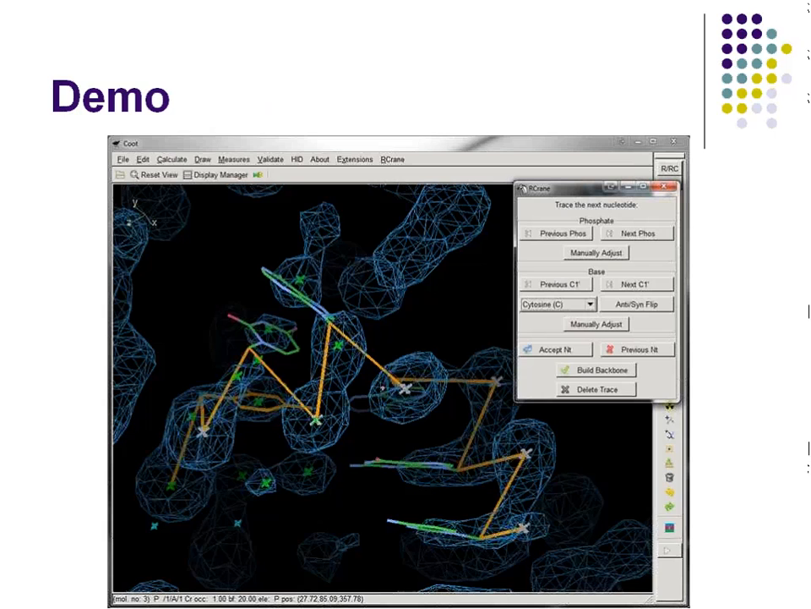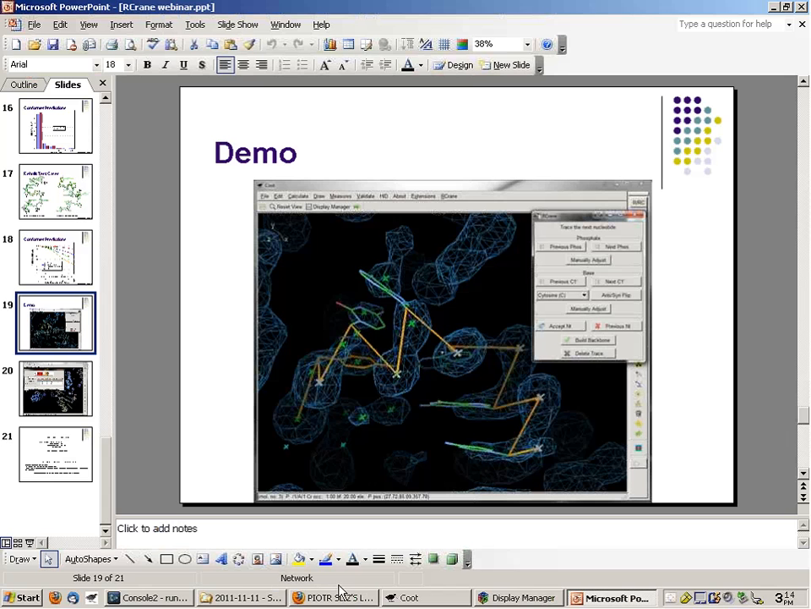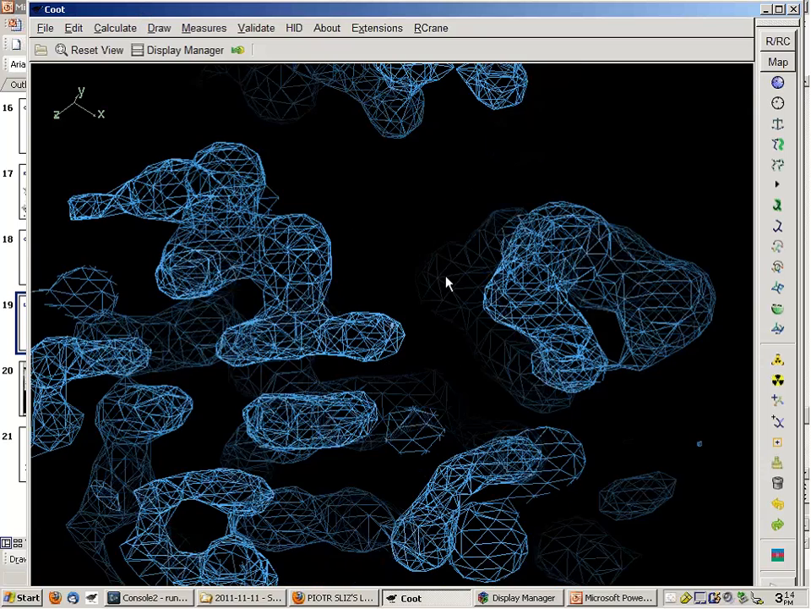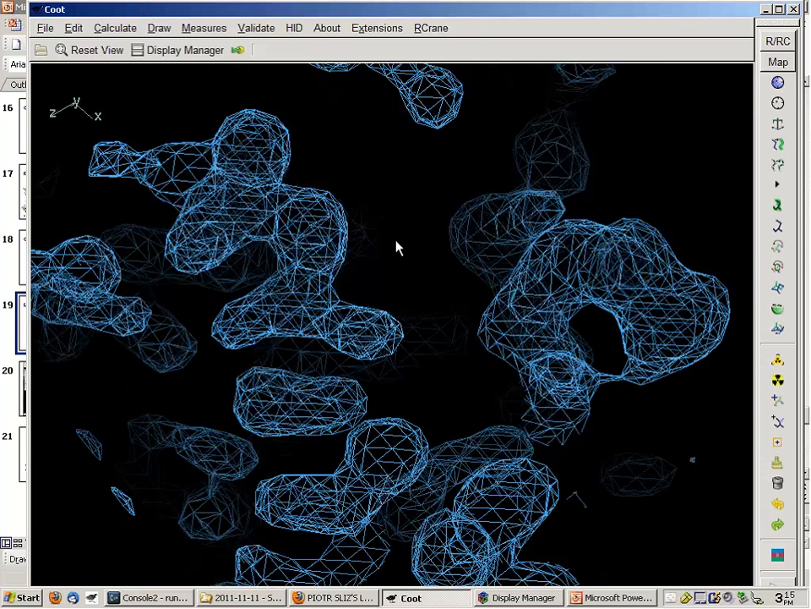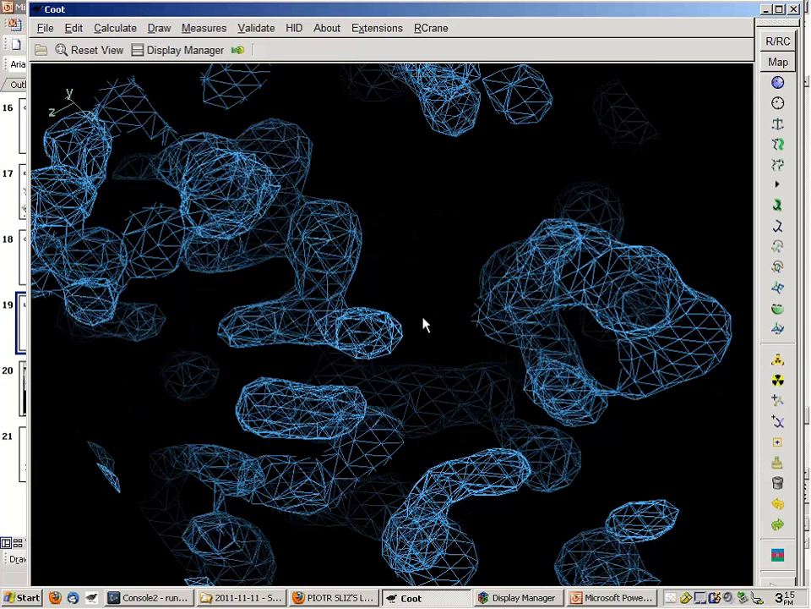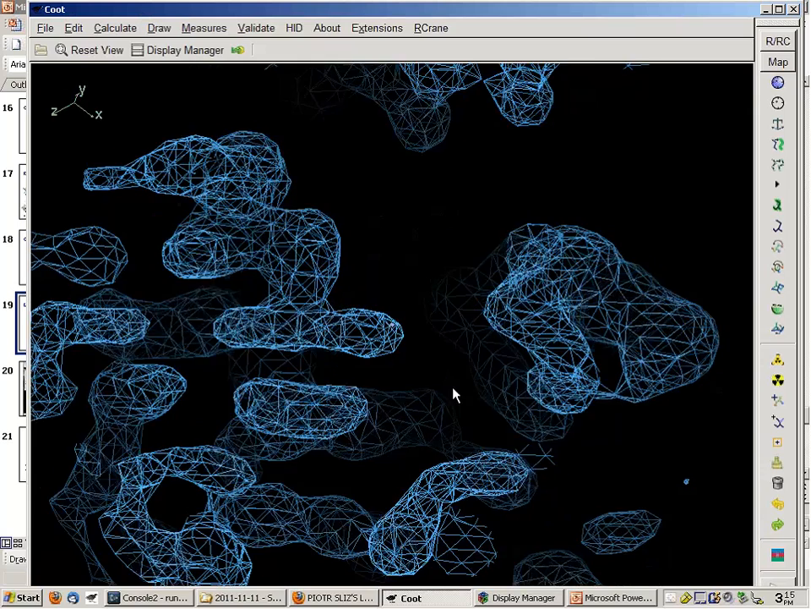And so with that, I just wanted to go into the demo and show how RCrane works, and you guys have some idea of the background and what it's doing. So here we have 3.1 angstrom experimentally phased RNA density. We're fortunate here, the experimental phasing actually worked very, very well.